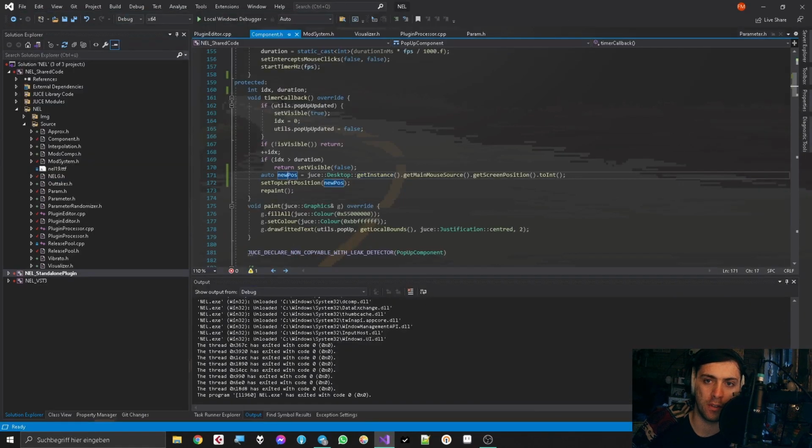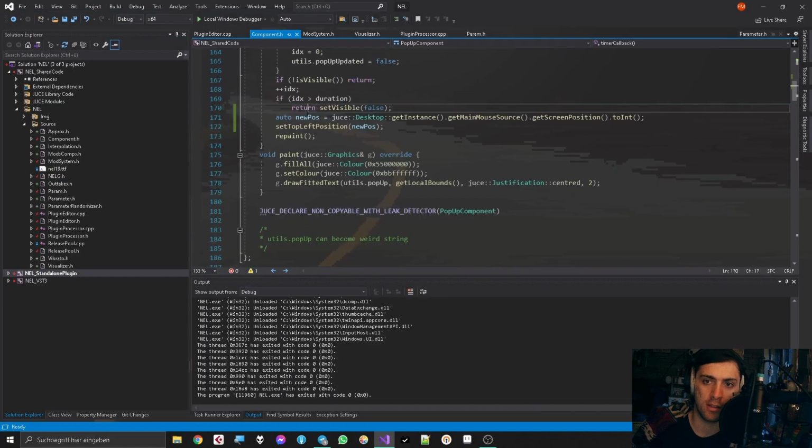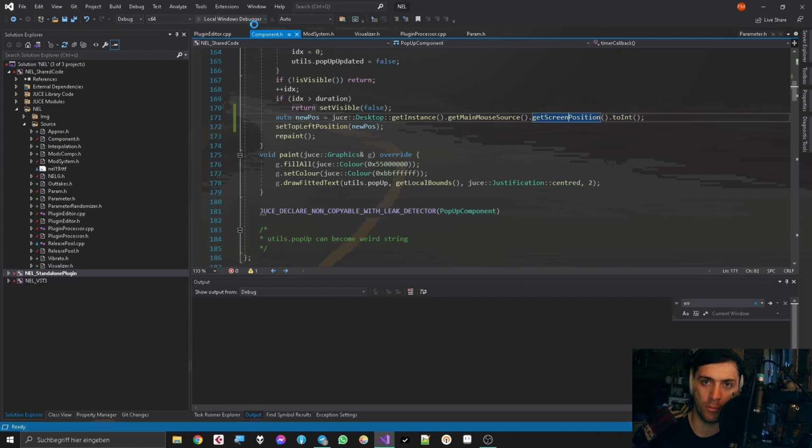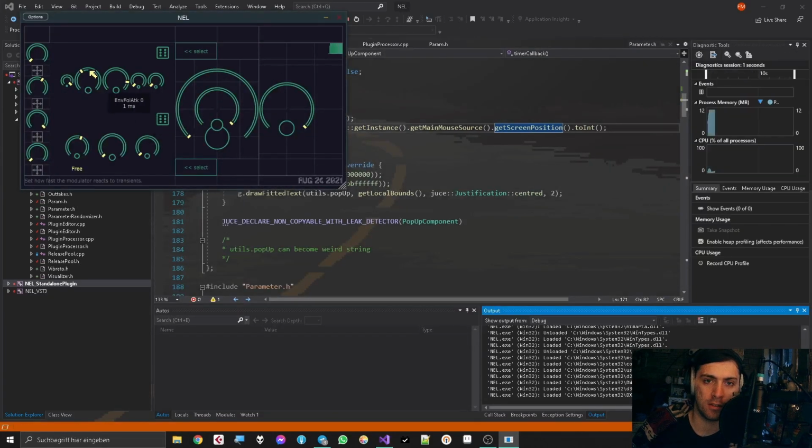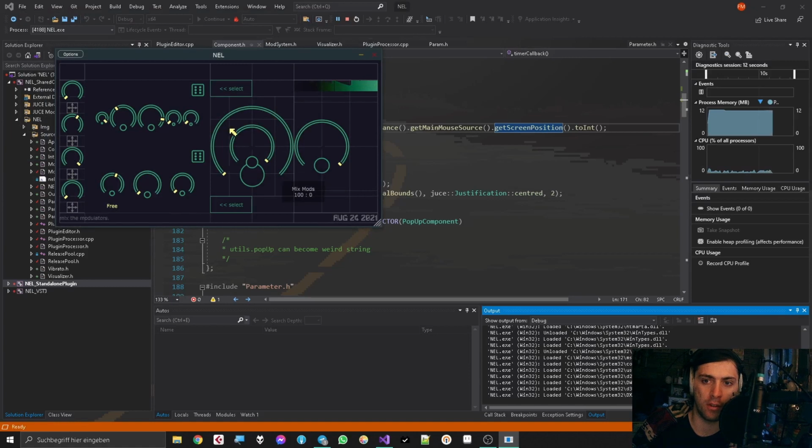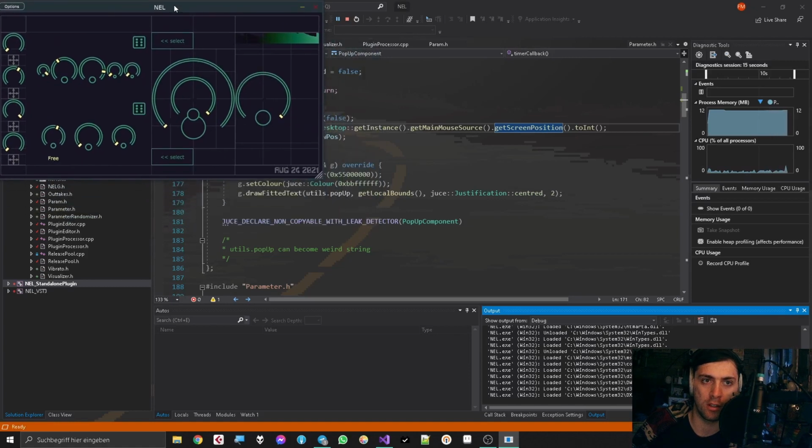As you can see, in its timer callback, I set its position as the main mouse source's screen position to int. Now obviously we can see that the screen position is probably from this corner here, from the top left corner of this screen, because when we go further away then it's like there, and if we get closer then it's also way closer and more reasonable.